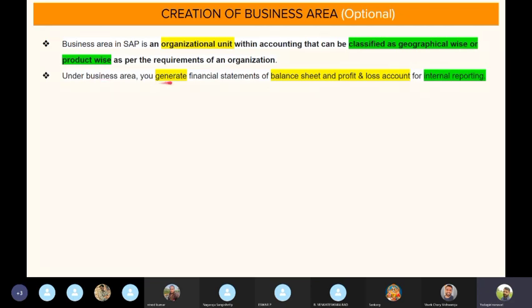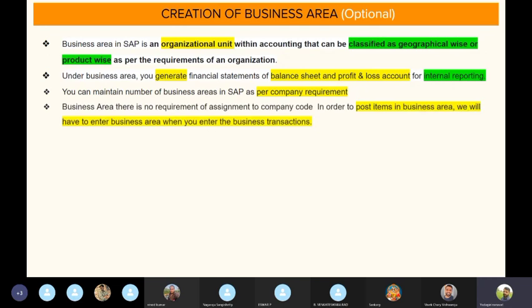Under business area, you generate financial statements of balance sheet and profit and loss account for internal reporting. Here we will use this balance sheet and profit and loss account for the purpose of internal reporting, to see the status of that particular area, how it is going to run. You can maintain any number of business areas in SAP as per company requirement.